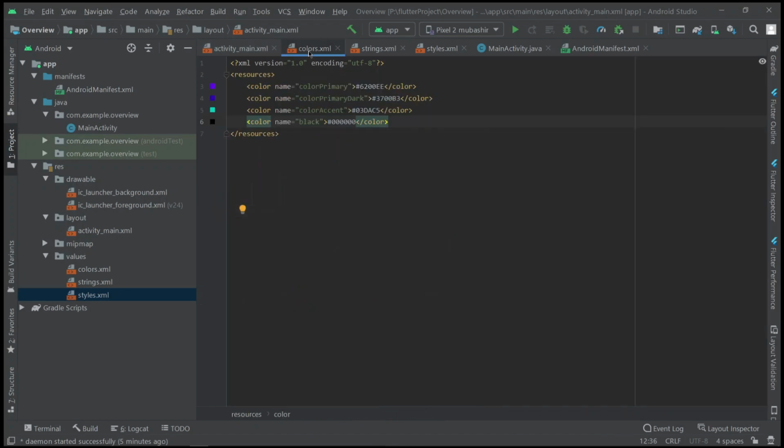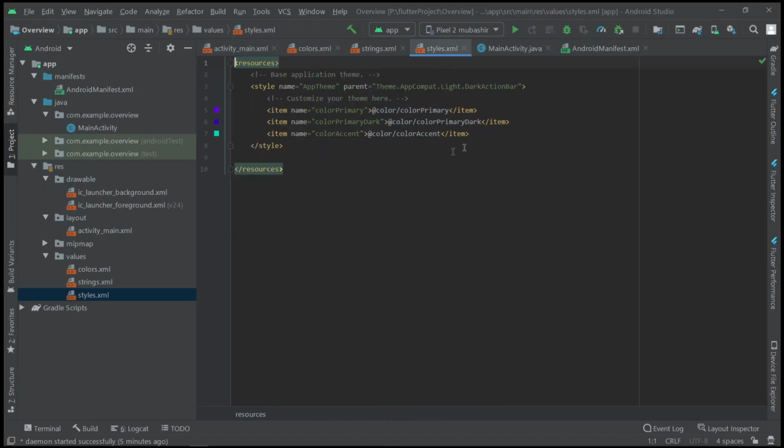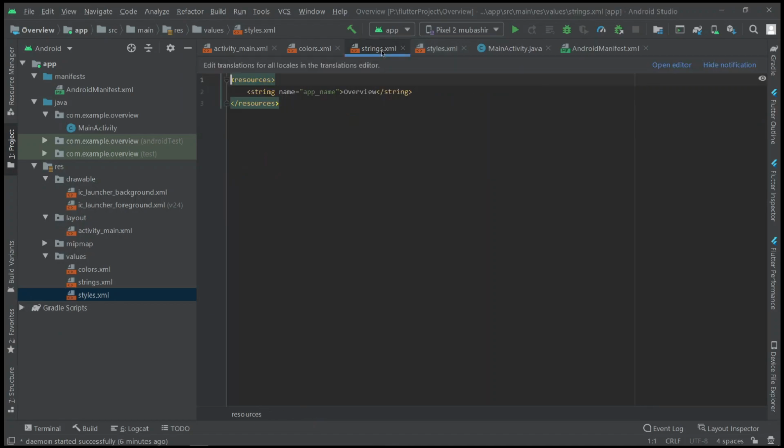In the same way we have style. So if you want, you can change your app style or your activity style. From here you need to just create your style and you can call it in the way we did for colors. And here the string is whatever.